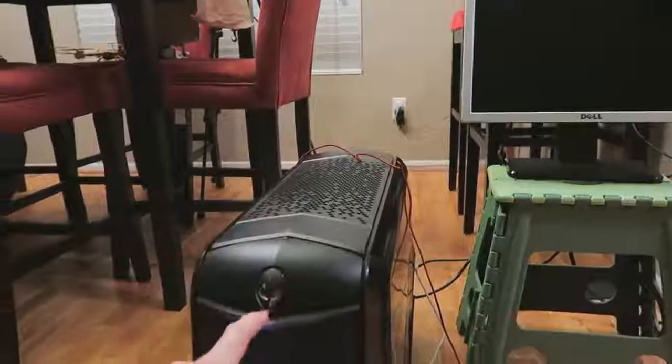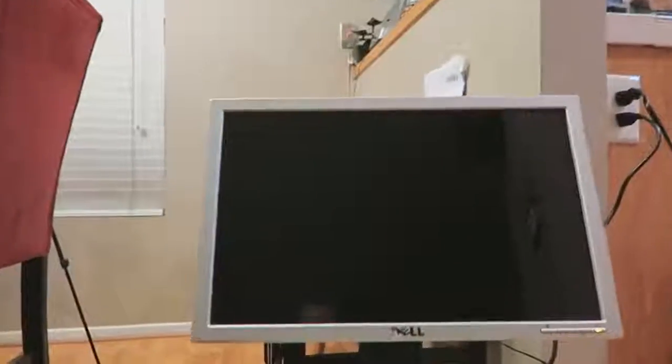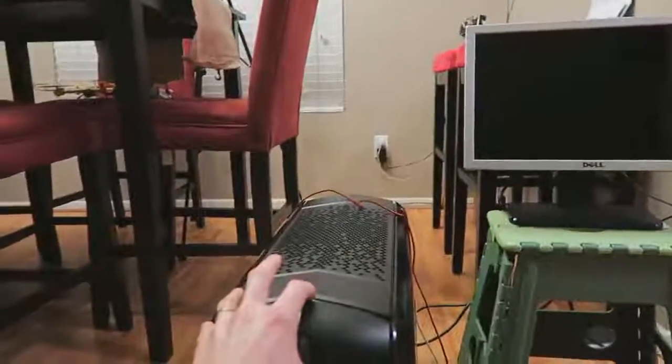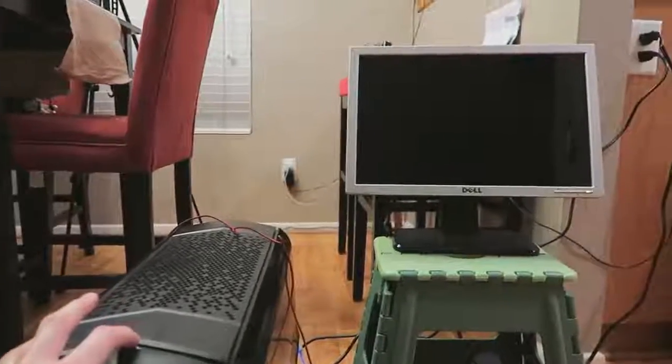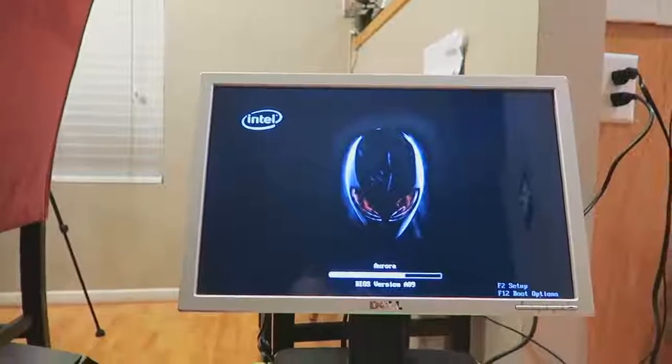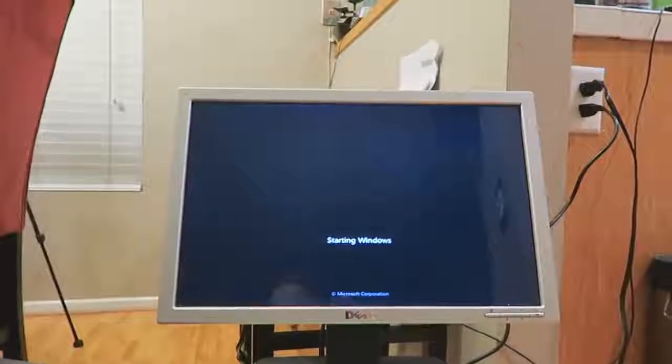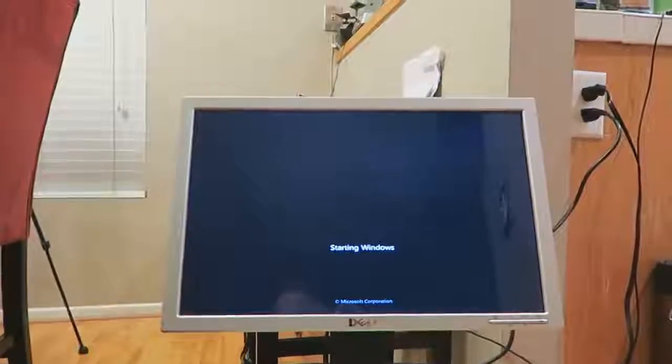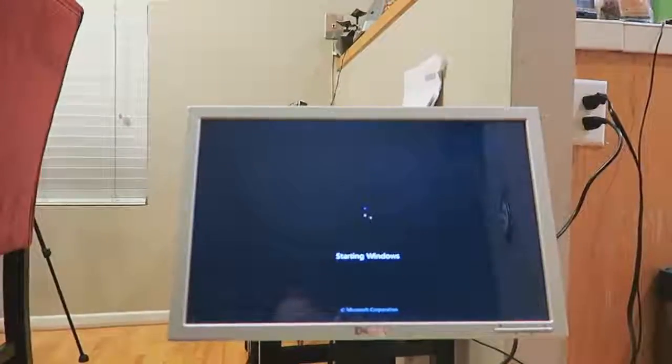We're going to power it up right now. We're going to look at the screen here, and right as we see this progress bar, we're going to hold down the power button again to hard shut it off. Just going to take a second here. This Alienware computer takes a little bit of time. We're going to wait until Windows is firing up here, and wait until we see that right there.